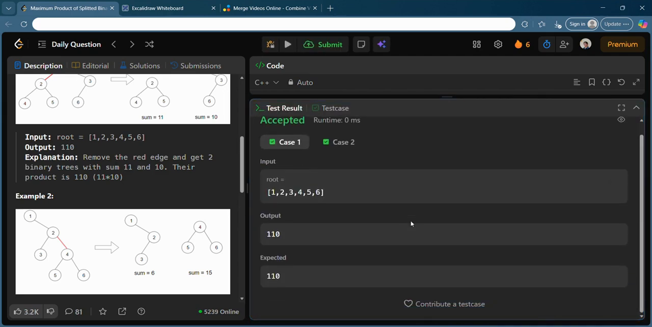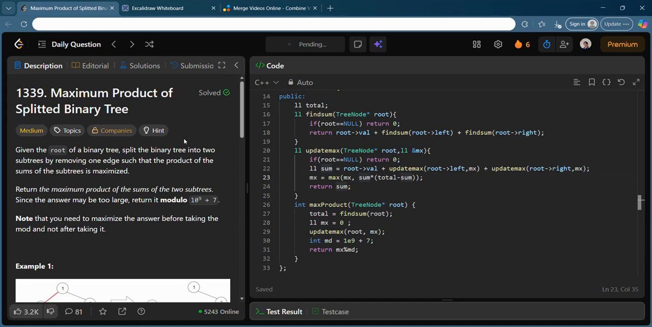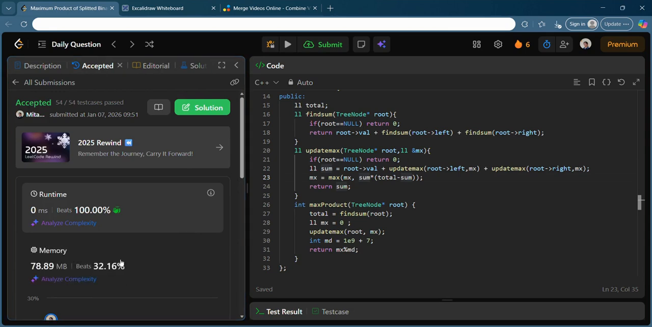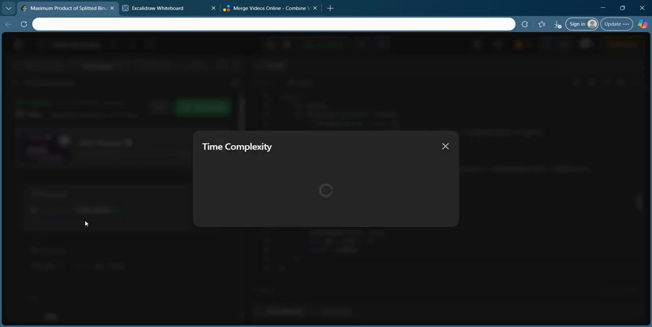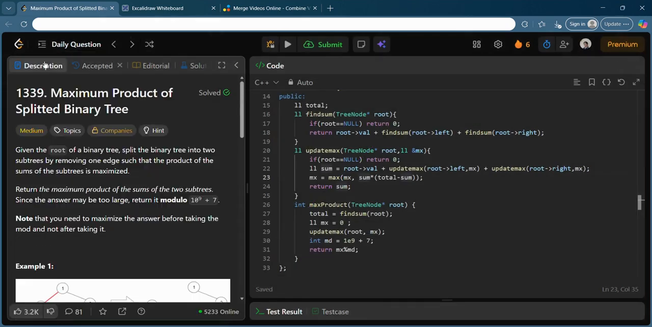Let's see. Yeah, you see, we got the accepted result, and if we try to submit it, I guess runtime will also be pretty decent, because I'm not using any extra space, just calling a DFS 2 times. So you see the runtime is also like 100%. And if you try to analyze the time complexity, you will get a simple O of n solution, of the order of the number of nodes.